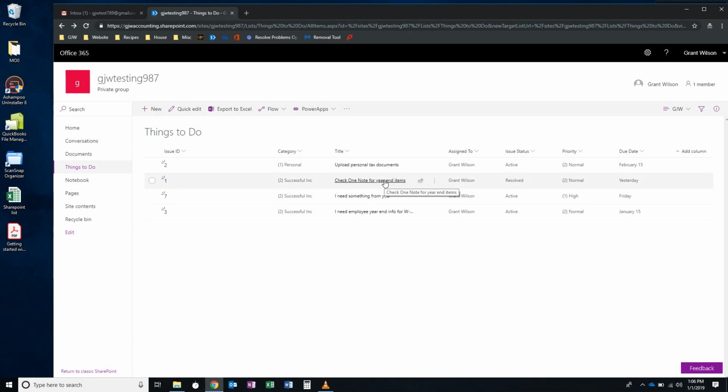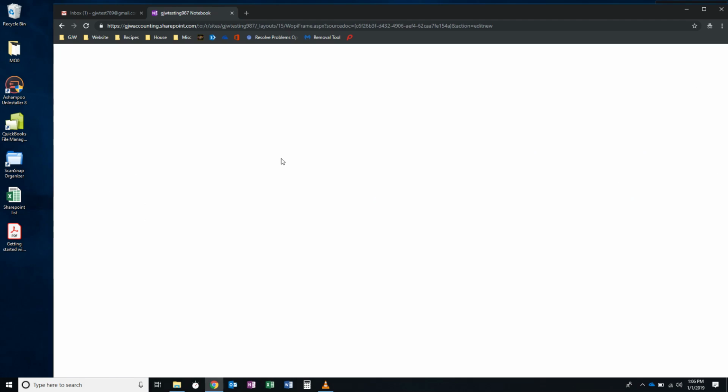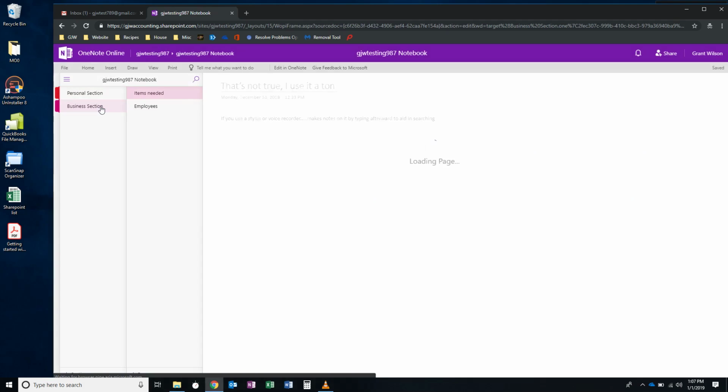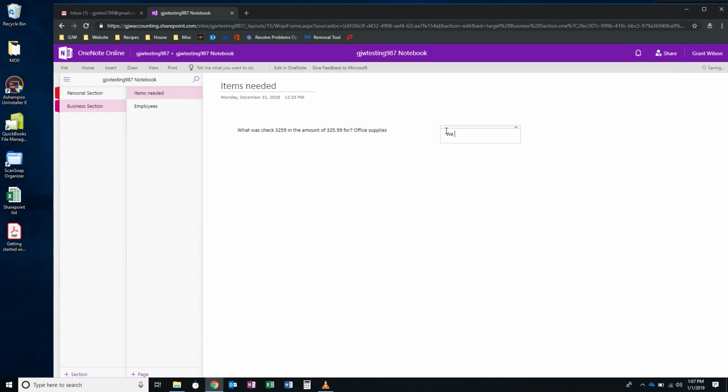So now we have check OneNote for year-end items. We can click that on the title, and then we can click the issue status to resolved. And then I put a note in. I didn't record this. I was doing some tests where I just put I finished it. But right now it shows the issue status as resolved. So when it gets resolved, I will get the notification that says, hey, that's finished. So I will know that it's finished. Let's go back to the OneNote real quick.